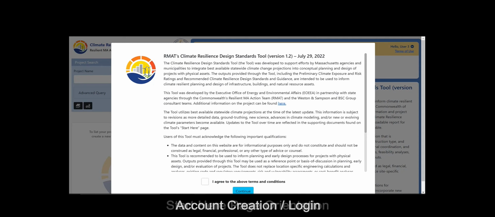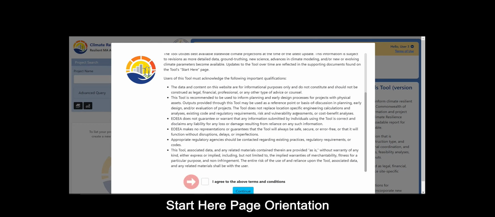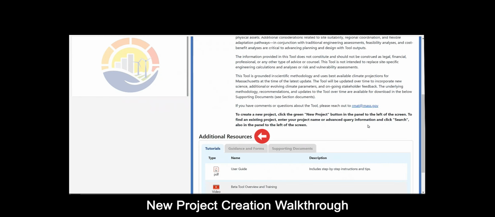The tool launches with a disclaimer of terms and conditions for you to review. Please read through and then check the I agree box to continue. You will need to do this each time you log into the tool. Upon entering the tool, you will see the Start Here page. The tool's Start Here page introduces the tool and provides additional documentation and resources for you to review at the bottom of the screen, such as tutorials, guidance and forms, and supporting documents.